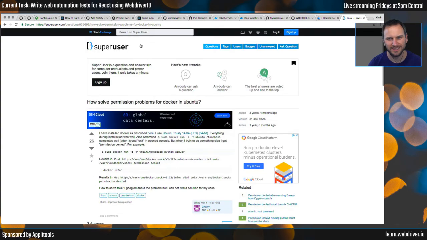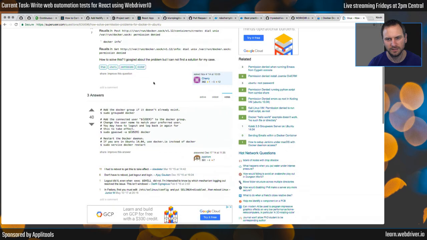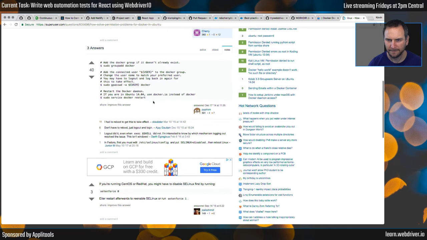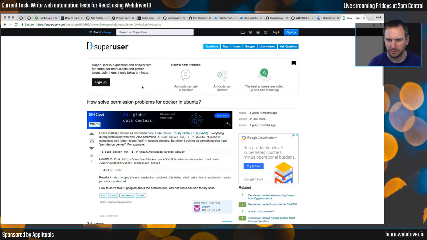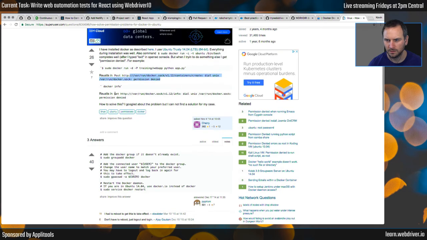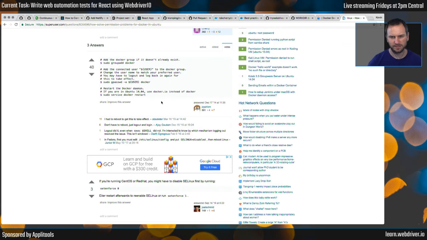I think what ruined it is Stack Overflow. Because nobody's going to read a full blog post on there. You're just going to kind of look around and see if it looks useful. Group add the Docker group. Okay, so what is this? How to solve permission problems for Docker in Ubuntu. That looks specific to their thing.